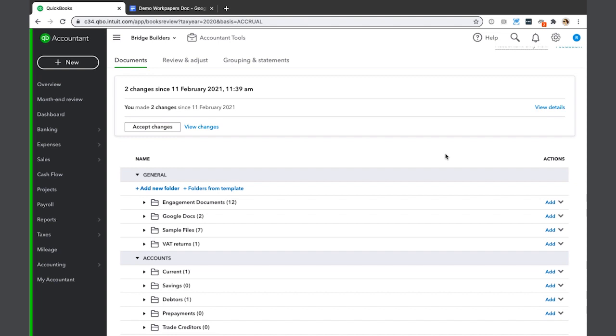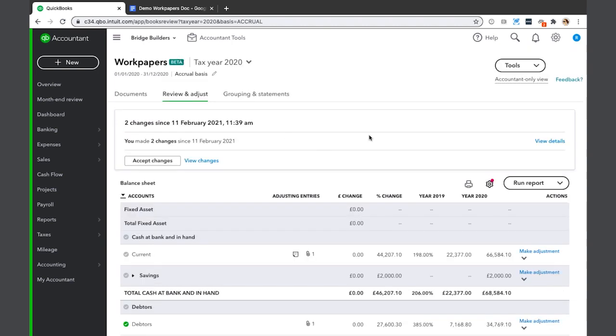The next section is Review and Adjust. This is where you can review the balance sheet and the profit and loss, which is down at the bottom. It shows you current year, prior year, and the variance. It also has an adjusting entry column. Any documents which you added in the previous section will carry through here. You can also add notes, and you can tick the accounts off one by one as you go through.